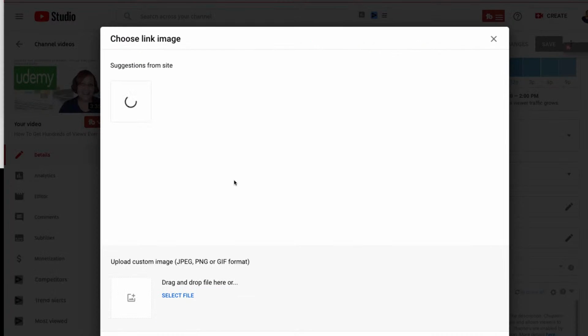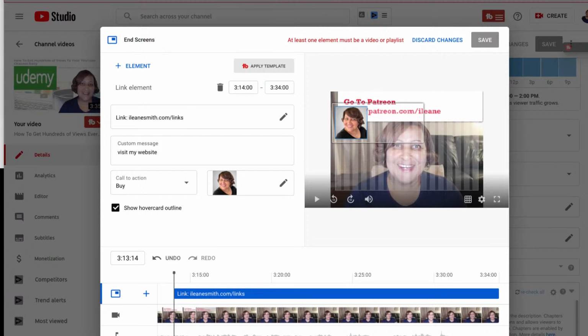And then there's a little pencil here. What does that tell you? Oh, it's giving me the option to put up an image. And these are the images that came from my website when they went over there to look and see what images were there.